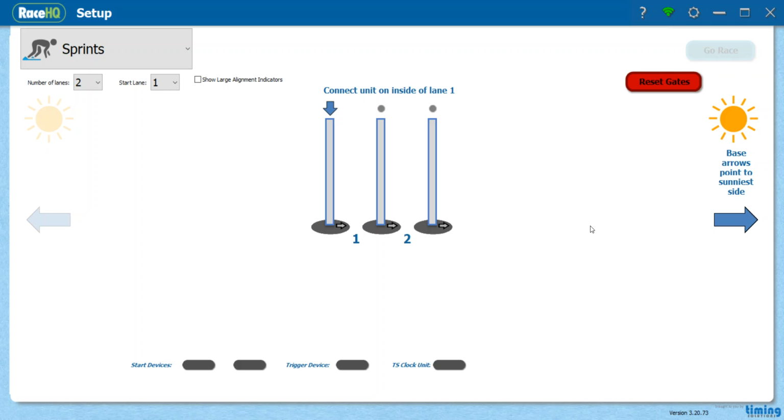So once you've figured out where the sun is on your location, obviously it depends if you're a morning track versus an afternoon, or if you switch from mornings to afternoons, that will change each time. So I'm just going to turn on the inside of lane 1 right now.